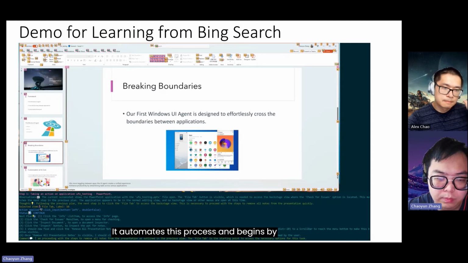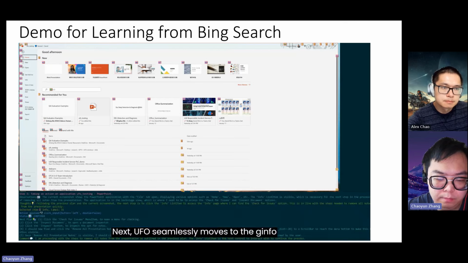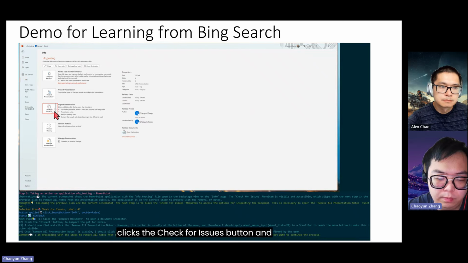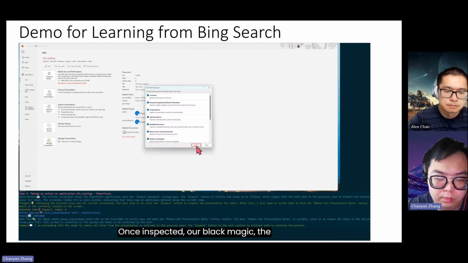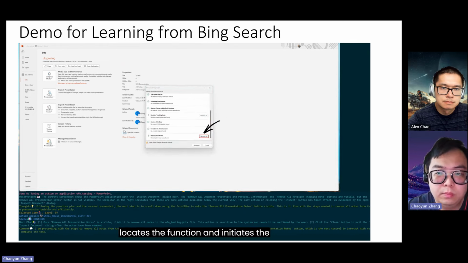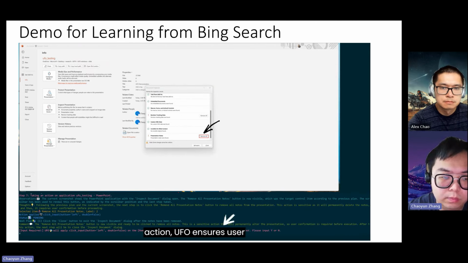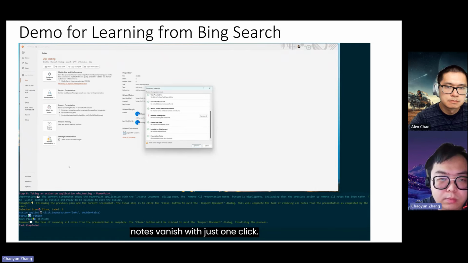It automates this process and begins by navigating to the File tab to access the backstage view. Next, UFO seamlessly moves to the Info menu, where the desired function may be located. To inspect the document for notes, it clicks the Check for Issues button and selects Inspect Document. Once inspected, our black magic, the Remove All Presentation Notes option, is tucked away at the bottom of the menu. UFO, being aware of this, scrolls down, locates the function, and initiates the click. Given that deleting notes is a critical action, UFO ensures user confirmation. Once confirmed, all notes vanish with just one click.